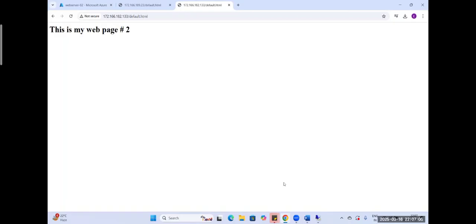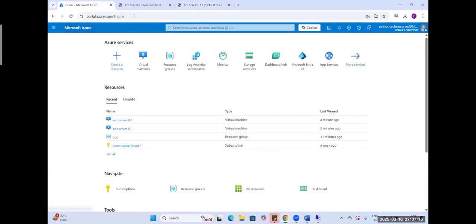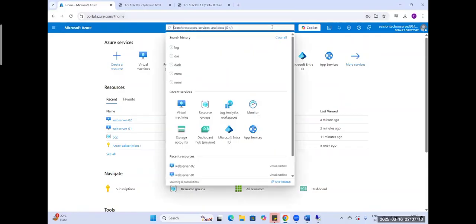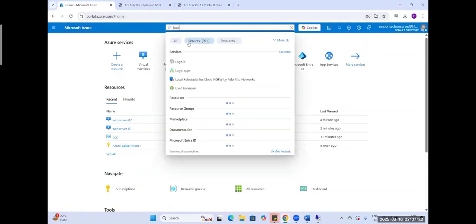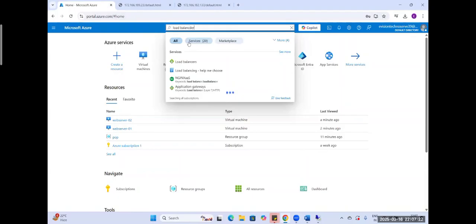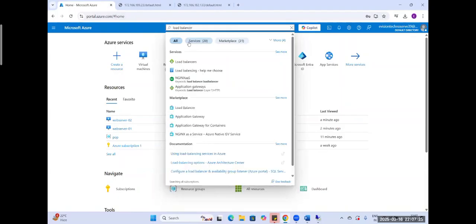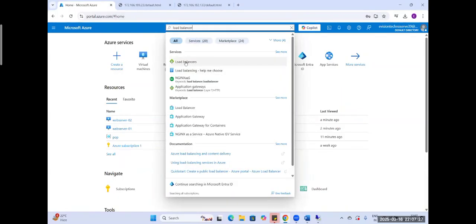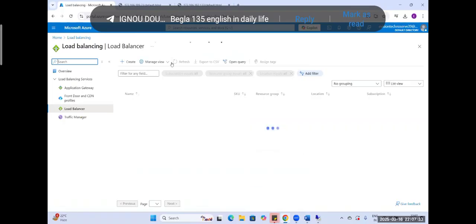Okay, so now the web server has been configured, so let's set up the load balancer. अब लोड बैलेंसर सेटअप करते हैं। यहाँ तक का काम तो बहुत इजी था। You guys are already familiar with this one. Now I will just go to the portal and I will search for load balancer. Once you search for the load balancer, you can see the option is here. This is the symbol of the Azure Load Balancer. You can just click on this and it will get open.